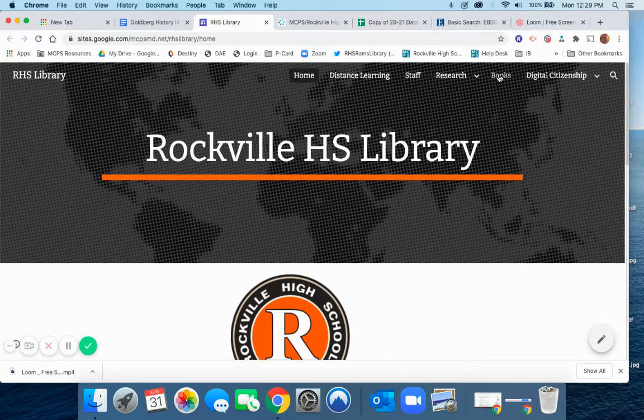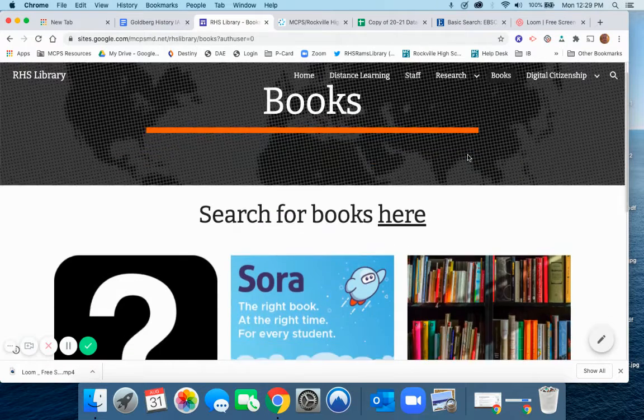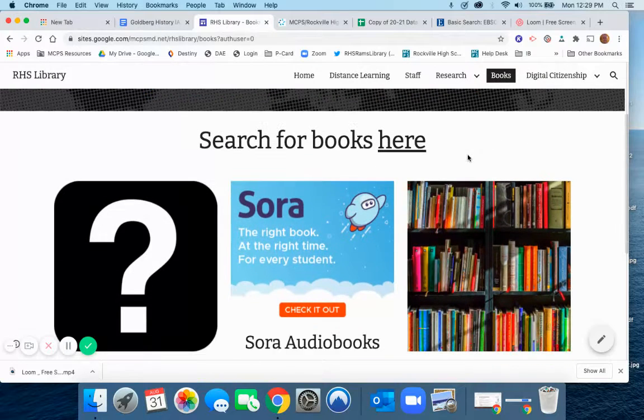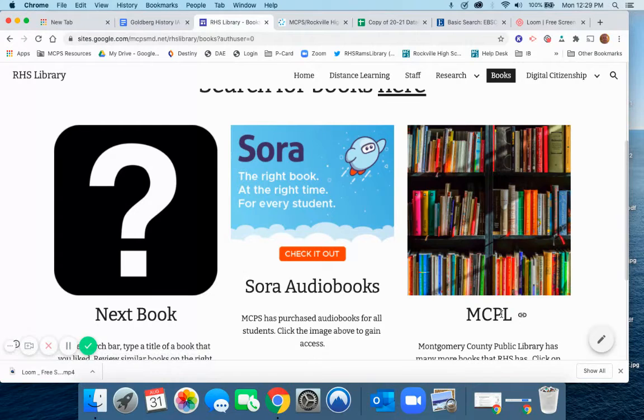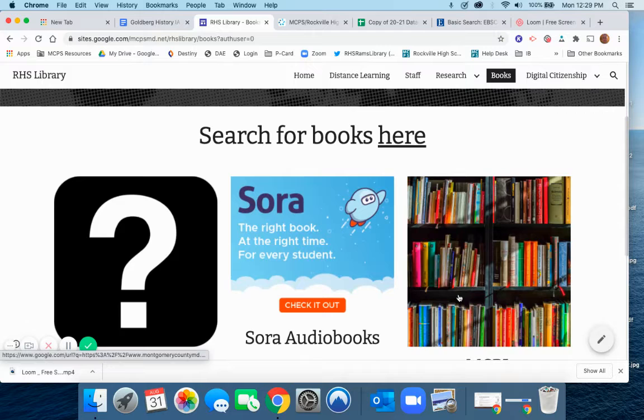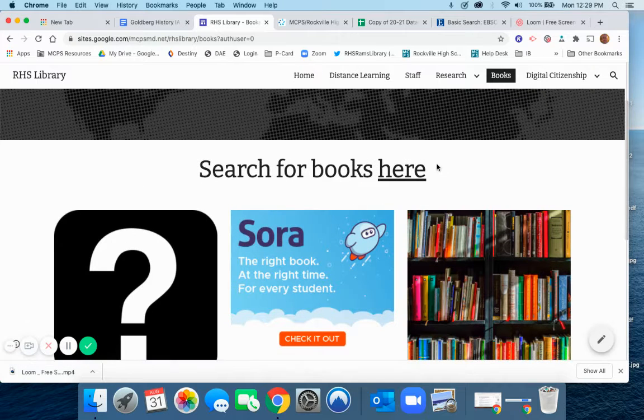Let's go to books. Let's scroll down. I'll show you a couple things here. We're going to click on this link in a second, but this Montgomery County Public Library link is important as well. We'll come back to it in a few minutes, but they have a lot of resources that we at Rockville High School don't have. So you're just adding to the number of resources available to you for this IA. So let's see what kind of ebooks we have. So let's click here.